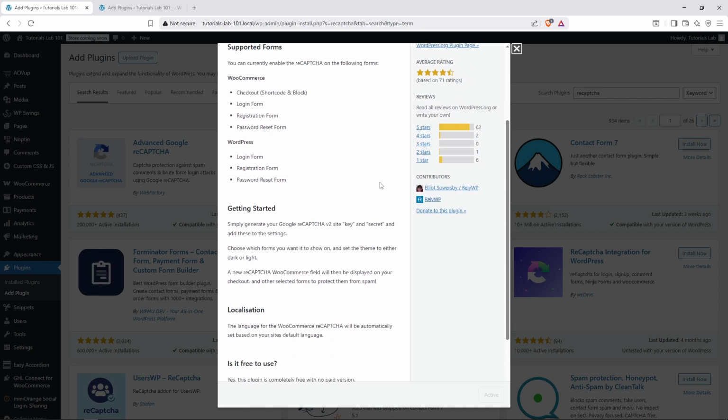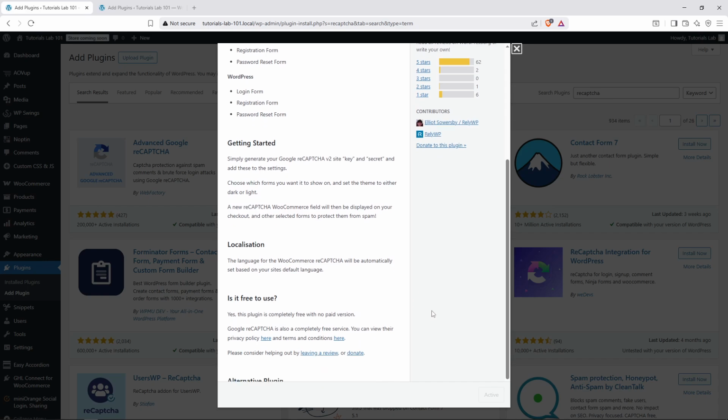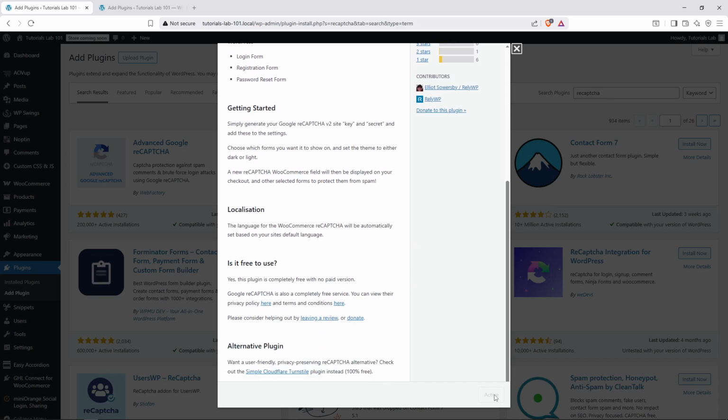When you're ready and satisfied with what you've read, click on Install. Now, keep in mind that the installation process might take a little while to complete, so be patient and let it finish properly. Once the installation is done, you'll see the button change. Go ahead and click on Activate to enable the plugin on your site.